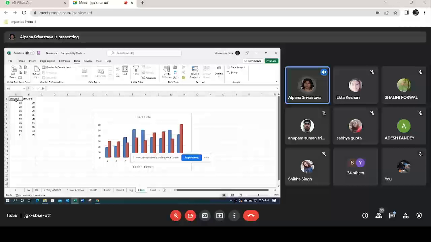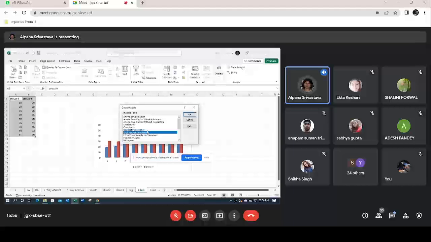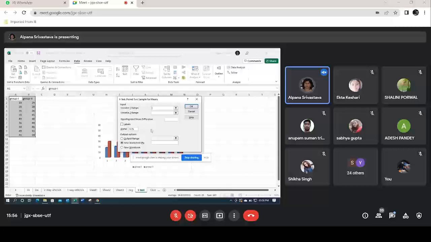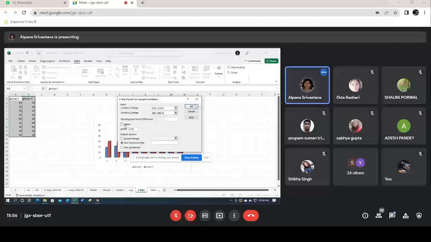Suppose I want to do a T test. So what I'll do? This is the data. Go to data. Go to data analysis. T test for two sample mean. Take first sample, then take second sample. Label, hypothesized mean difference may be 0.001, a very small value.